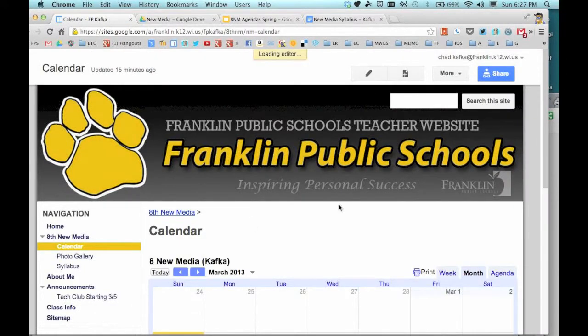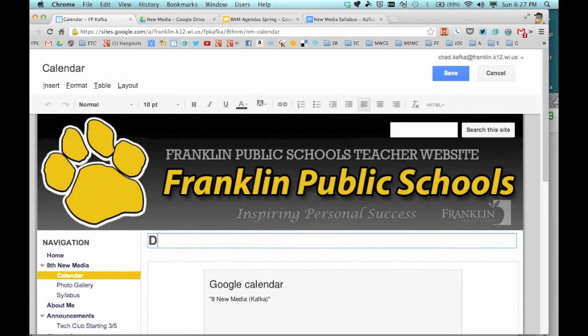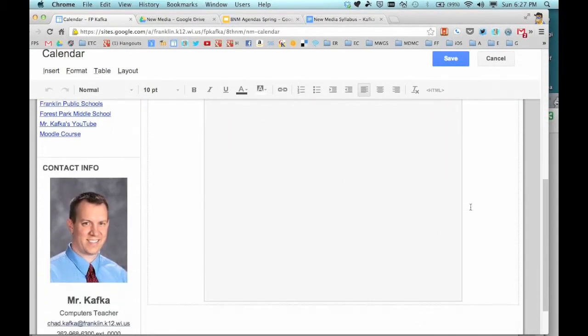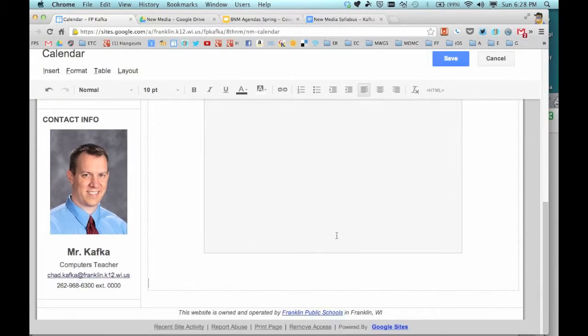I'm going to edit this page. I'm actually going to change the name from calendar. I don't like that for what I'm doing now. I'm going to call this daily schedules. Okay, I'm going to move down. I'm going to click after the calendar to the right of it. See how that cursor is blinking, and I'm going to put a return or two in there.